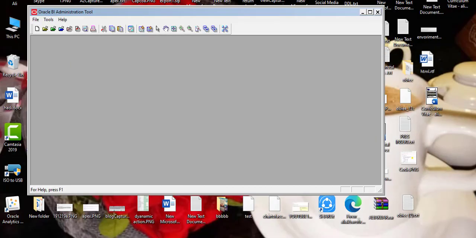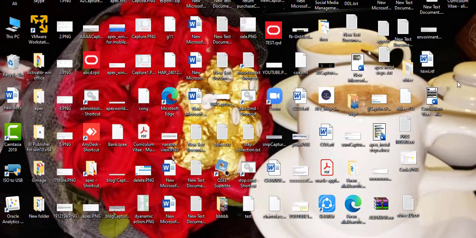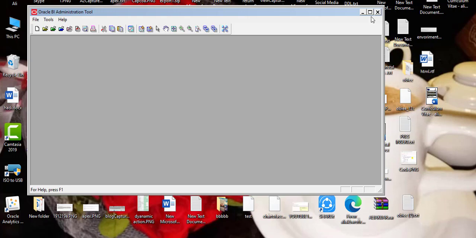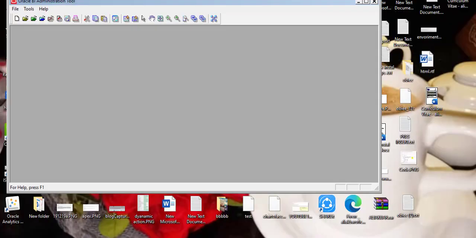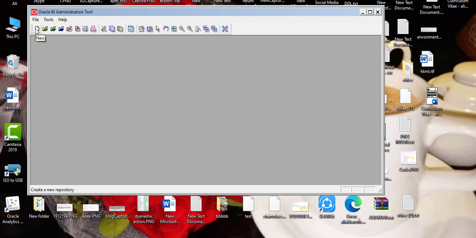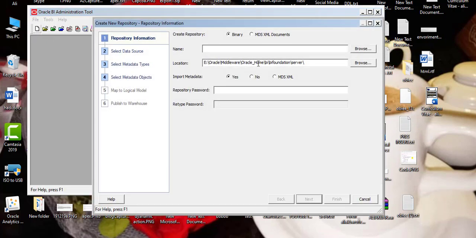After running the admin tool, we would create a repository from the create button. You can see one create button, new. Here we will provide the OBI repository name, any name. I am providing BA simple. Repository, then we would create the repository.